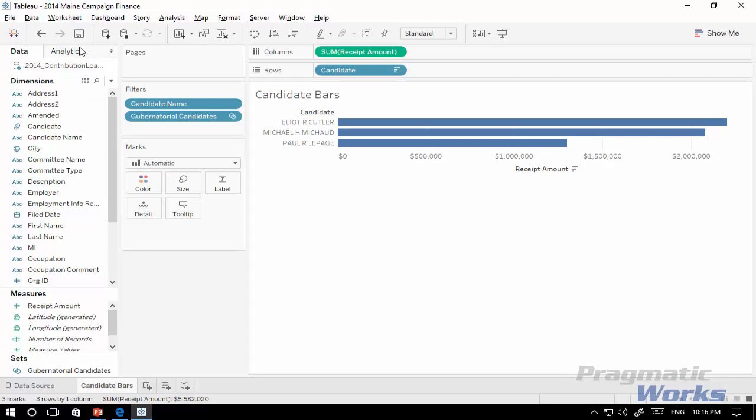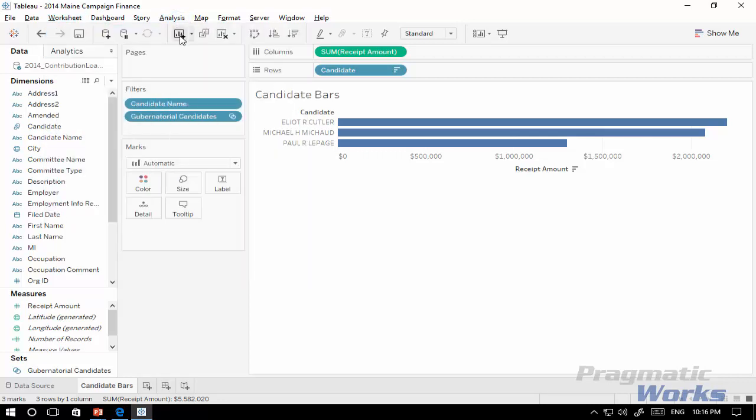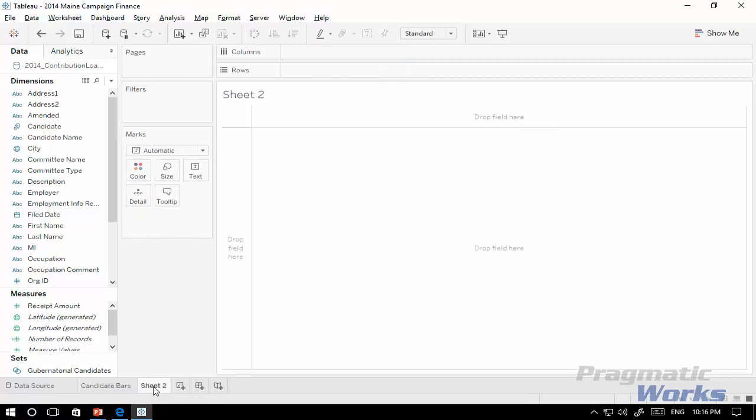We can do that by going up to the worksheet menu and choosing new worksheet, pressing Control M or Command M on the Mac. There's also in the toolbar here a new worksheet button, and down here at the bottom in our list of worksheets and dashboards as tabs, we can also add a new worksheet. So I'll just click on this button and create a new worksheet.